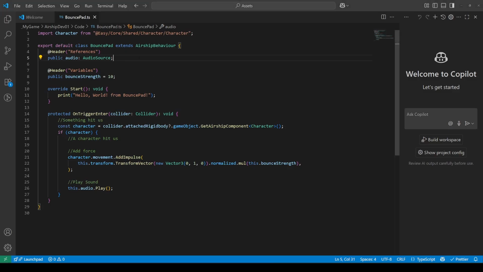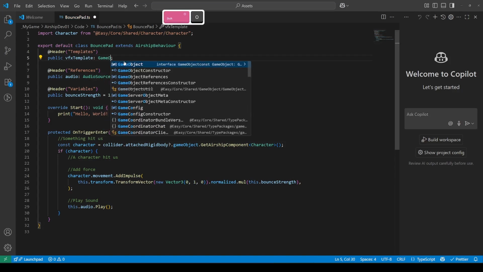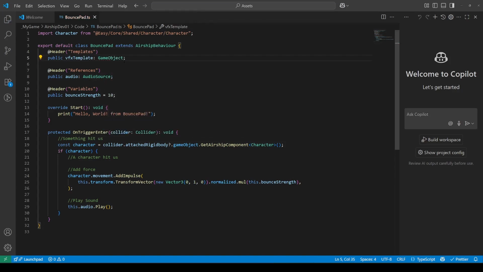Going back to our code, let's use this prefab. We're going to make another header. I like to call these templates, but you can call them whatever you want. A template to me is something that is pointing to a file in your project that you are going to use to make instances of. So in this case, we're just going to have a visual effect that's a game object, and we're going to instantiate it into the scene.